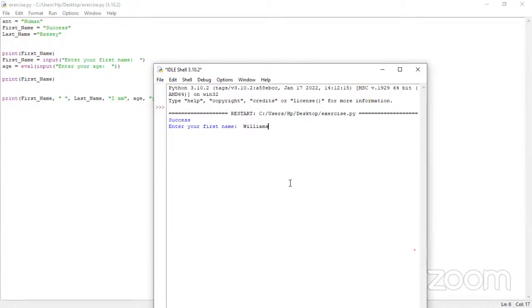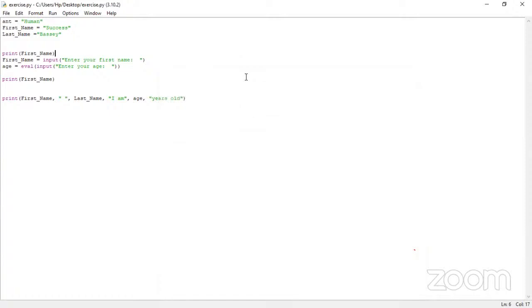Python now replaces that first name, and age as well. Age is 50 this time around. What happens? The next line is now print the first name, right? So now we are expecting to see Williams, not Success again, because Python has now replaced Success with Williams. If you remember, this is when we assign a variable to something else. So that's what happened there. Python assigned that first name to something else.